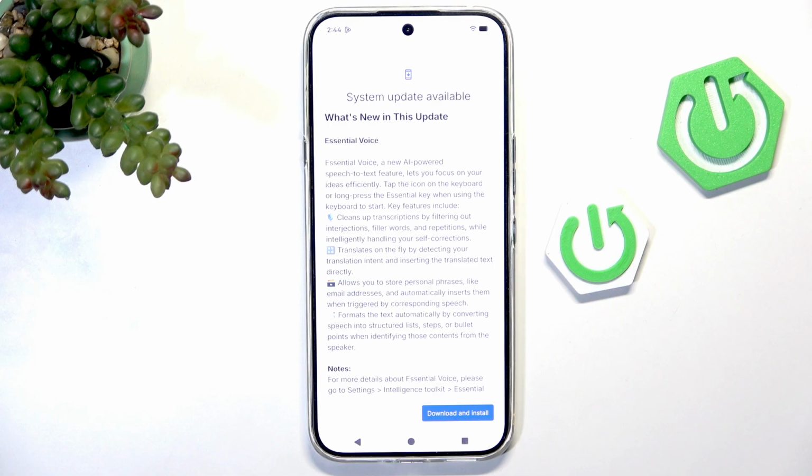So the first one, where your software is up to date and there's nothing to download, you will have proper information shown on the screen. And the second scenario is right here, where the system needs to be updated because the update is available.